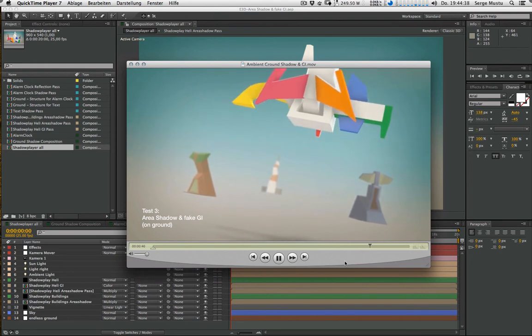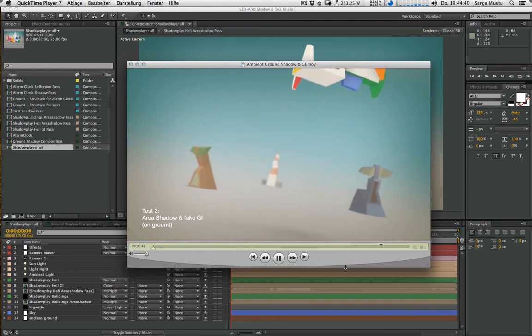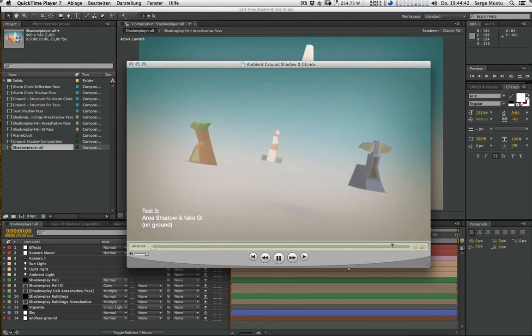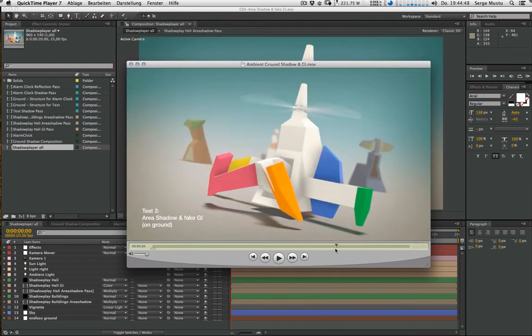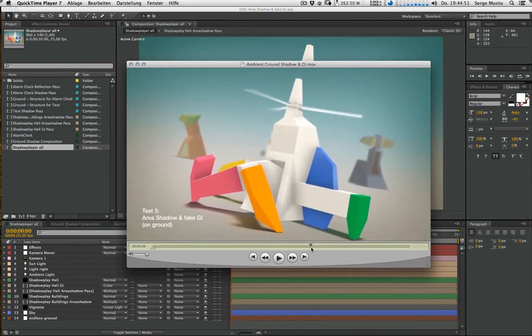as you can see here. And what I also figured out is with the same technique I can also fake a little bit of GI, Global Illumination, where the light bounces from the object to the ground or to other objects and reflects, in this case on the ground.